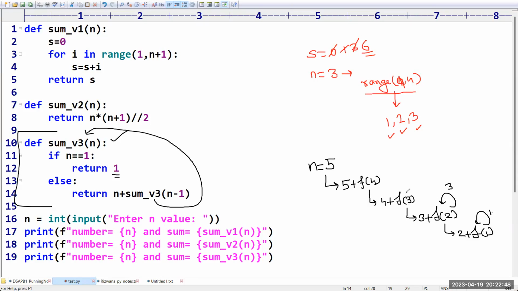Who called this? F of 3, right? So it is going to return 6. 6 plus 4 will become 10. So this function is going to return 10. So 10 plus 5, which is nothing but 15. So who called this one? For them, it is going to return 15. Is it a correct sum of 5 natural numbers?